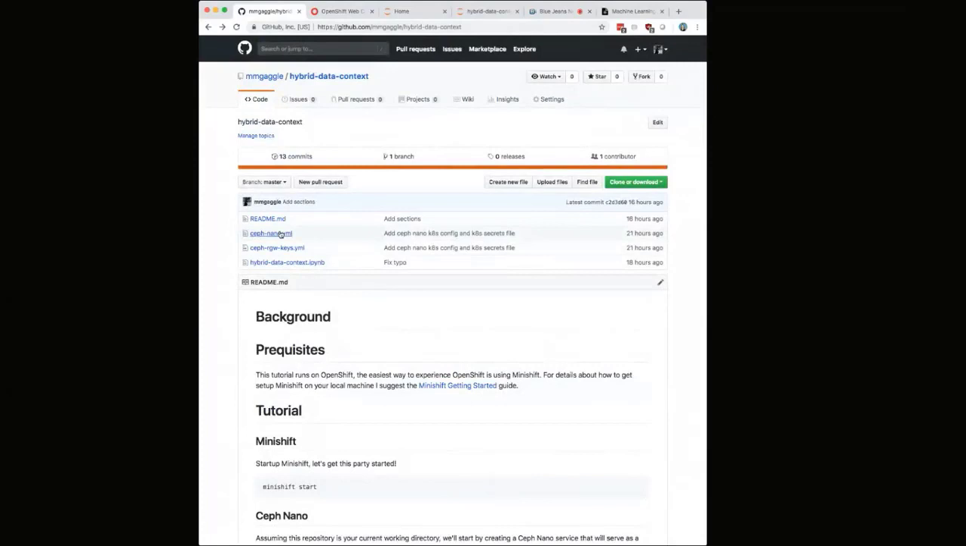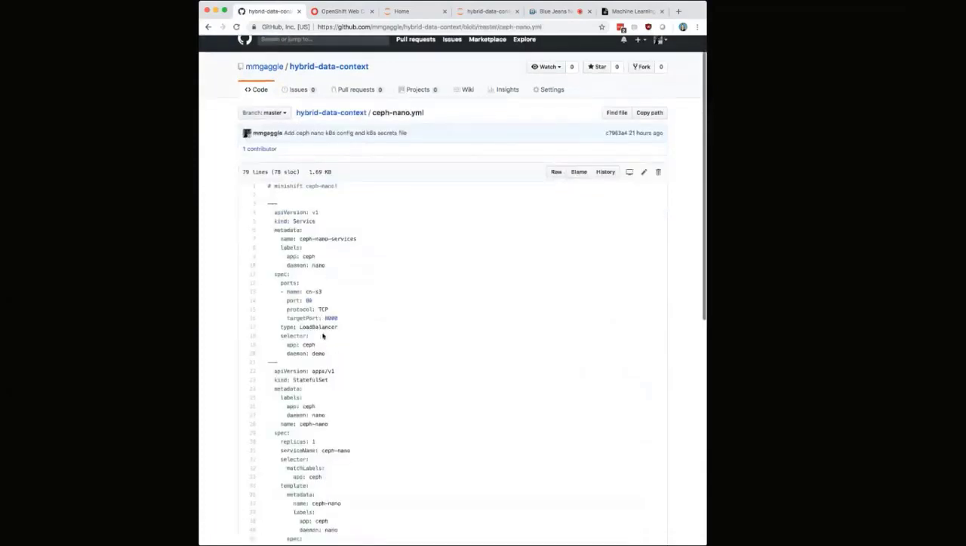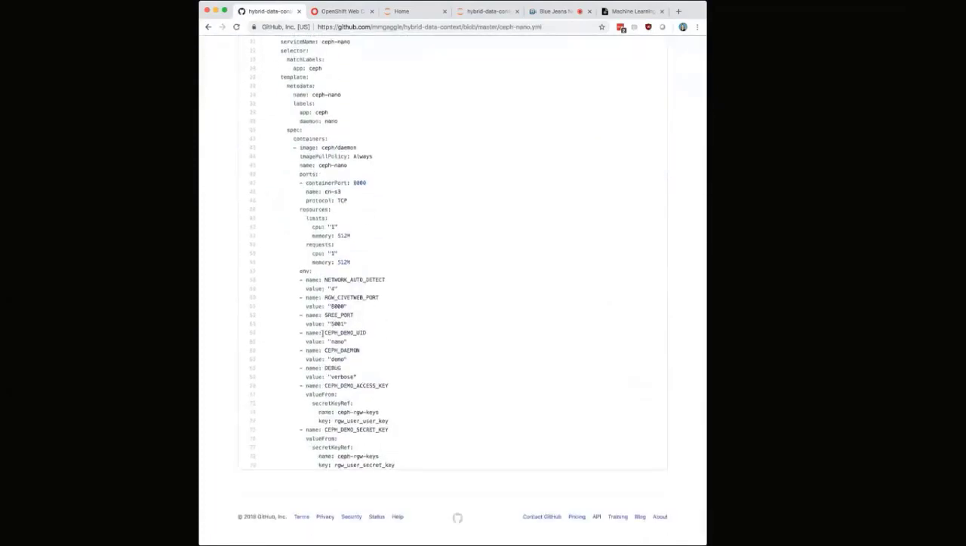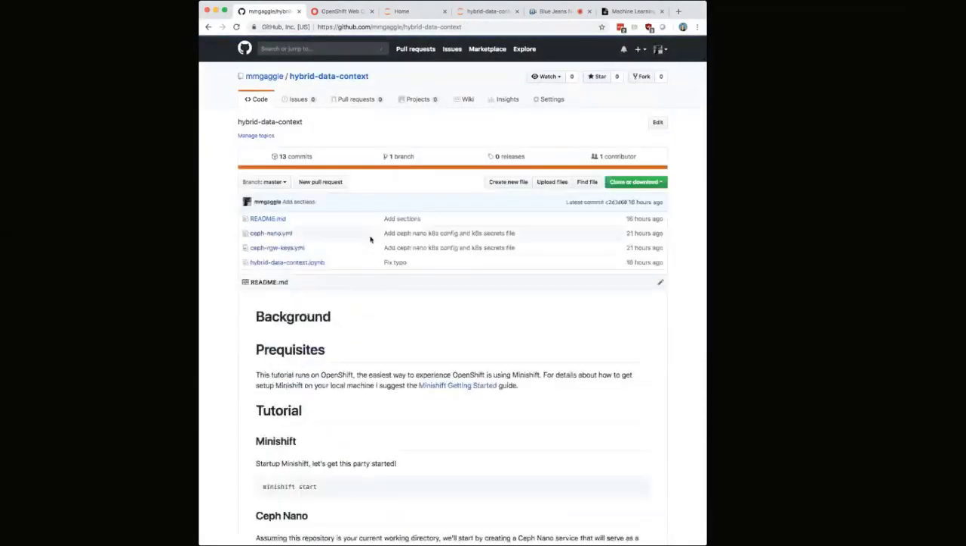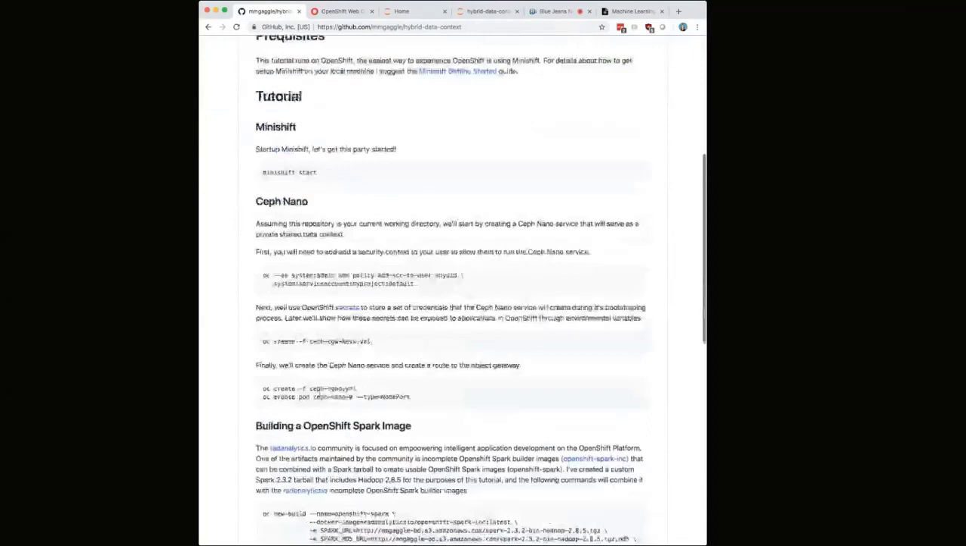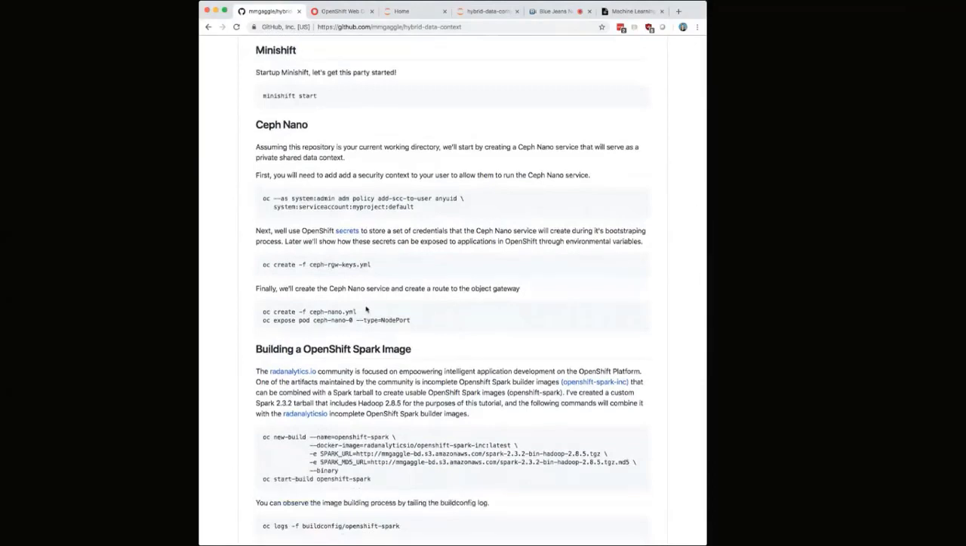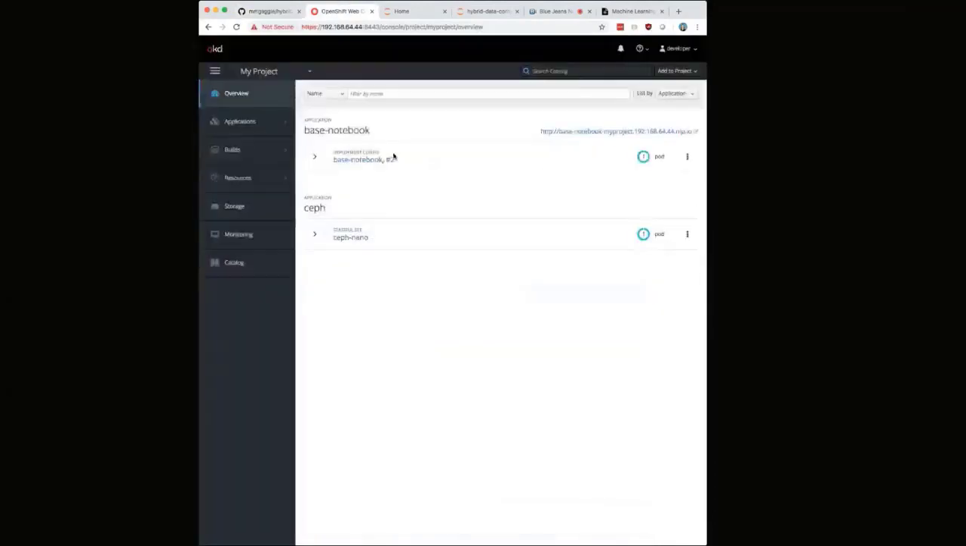That's just described here. And during the bootstrap process of that Ceph Nano stateful set, it will use the credentials from the secrets to create an additional set of users. So I have right here in my minishift running on my desktop a Ceph cluster consisting of one pod.